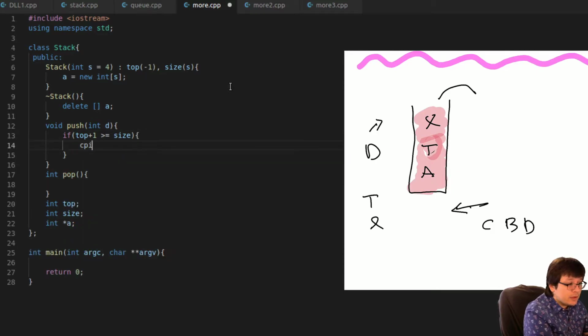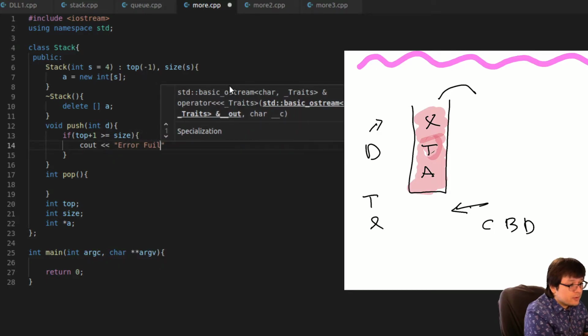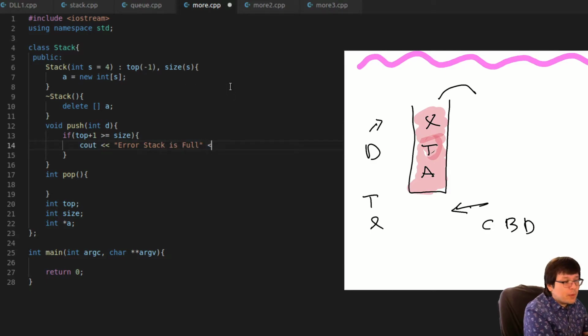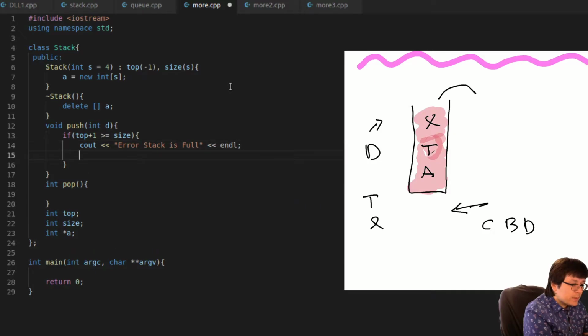So I would say error: stack is full. Okay, for now, and then maybe we'll go back and edit this to do the resizing. And then for now I'm just going to return in that case.